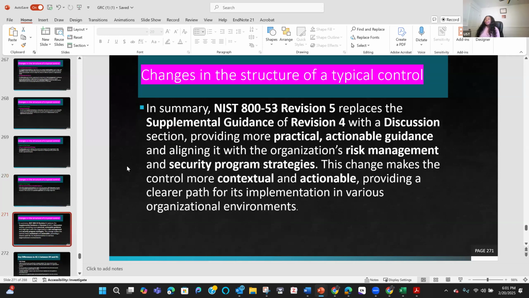And lastly, in summary, the Rev 5 revision replaces the supplemental guidance of Rev 4 with a discussion section, providing more practical, actionable guidance and aligning it with the organization's risk management and security program strategies. This change makes the control more contextual and actionable, providing a clearer path for implementation in various organization environments.